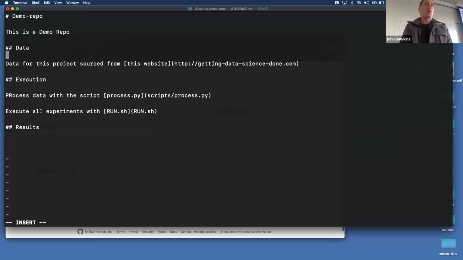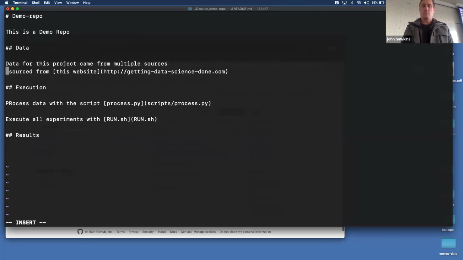It might be something more like, data for this project came from multiple sources. You can put a list, maybe. And then something like, see the script, whatever this is, it might be something like fetch_data.py or a shell script, or whatever it is that replicates the process of copying all the necessary data.